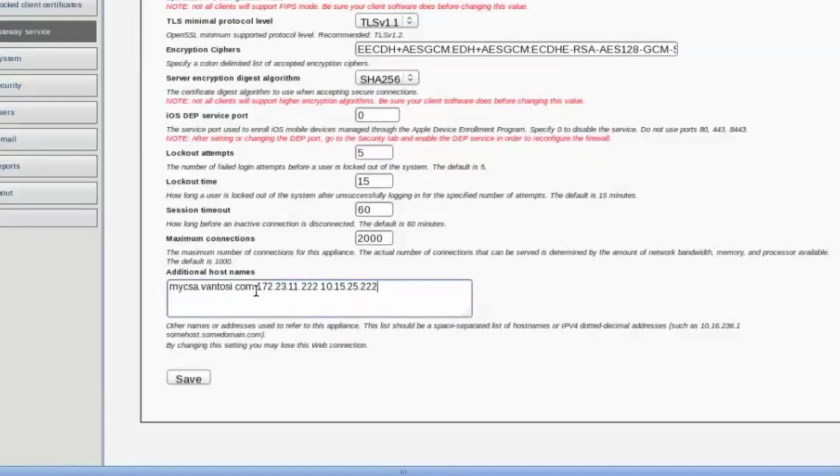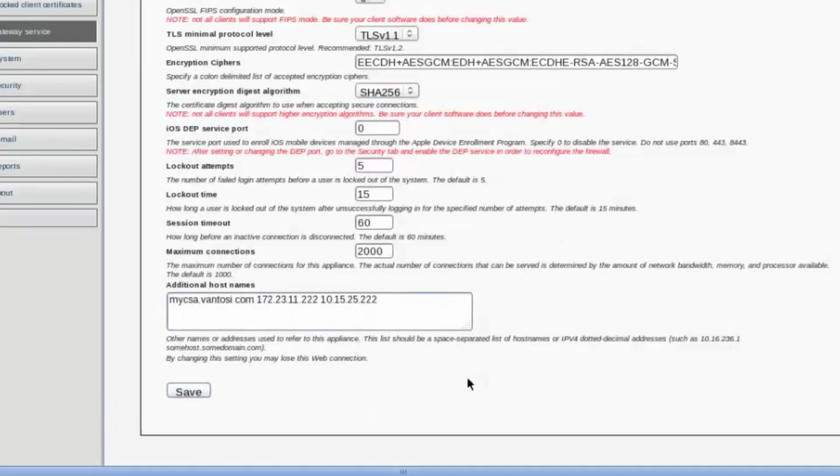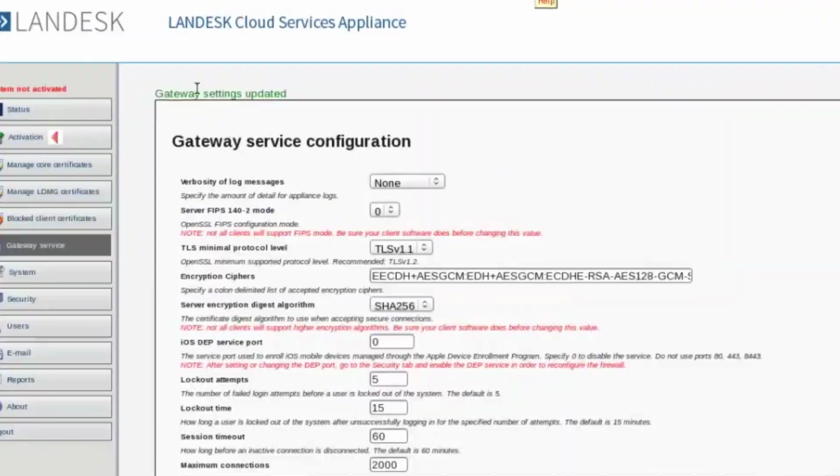All right. The qualified domain name of the cloud service appliance, the private IP address, and the public. Notice it's space delimited, space separated, and click save. Not always readily apparent. There we are. Gateway settings are updated.